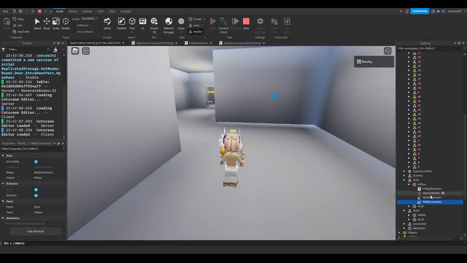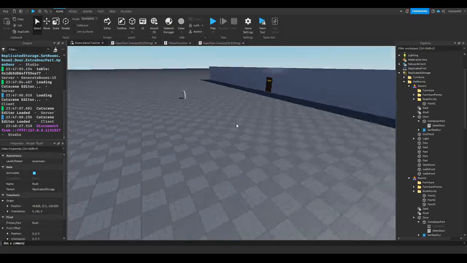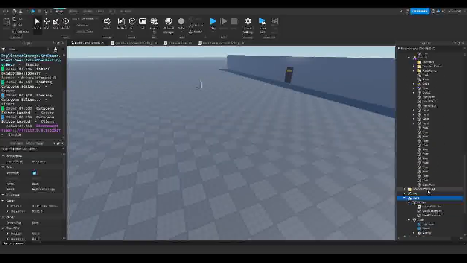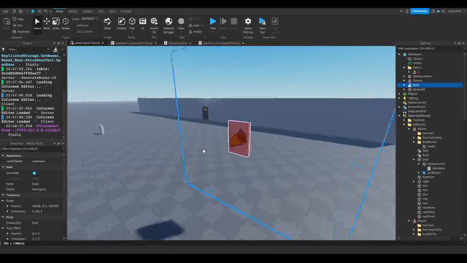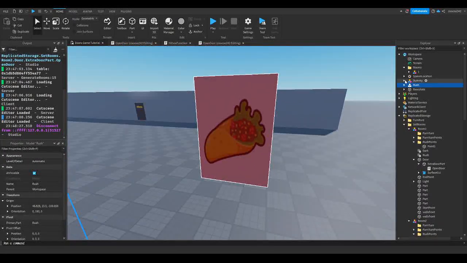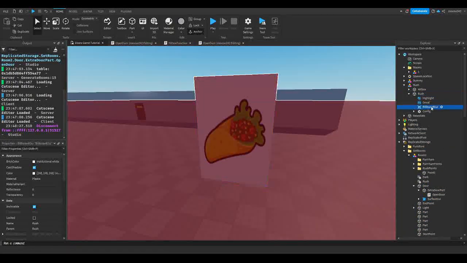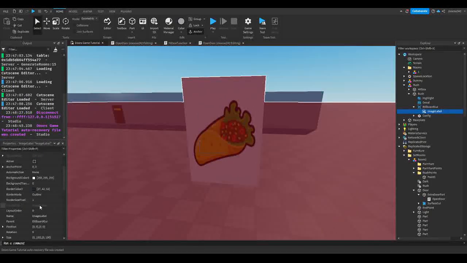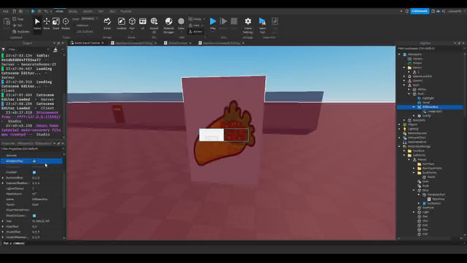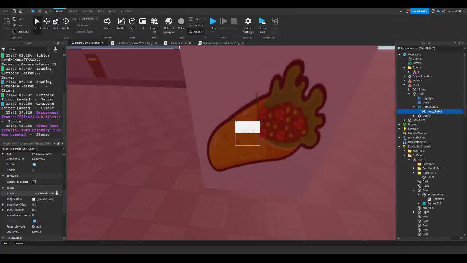Let's see here. And in case you want rush to look how it does in the actual rush before we change anything on the scripts, since right now it's just an image on a part, what you can do is add in a billboard GUI and then add in an image label, and then you can put the billboard GUI as always on top. But now you can modify this image to be whatever you want. Just put in an image ID right here.